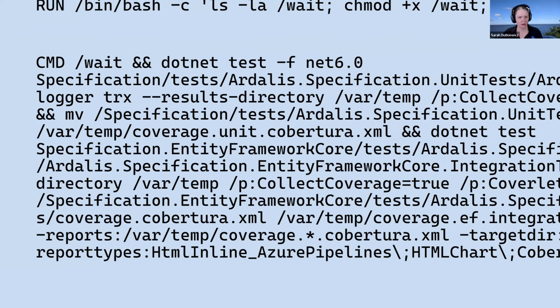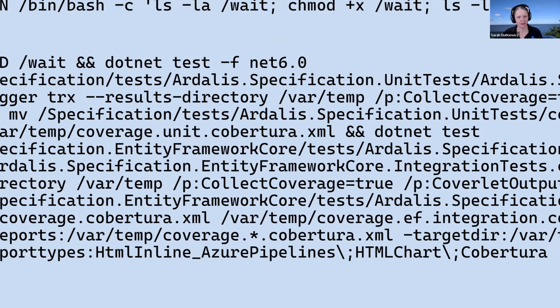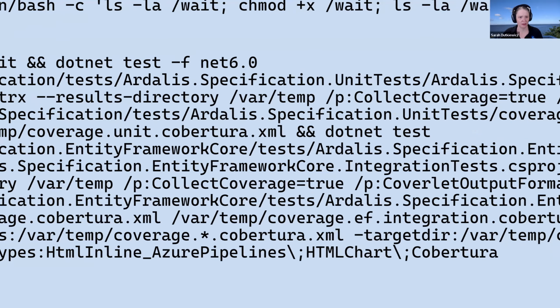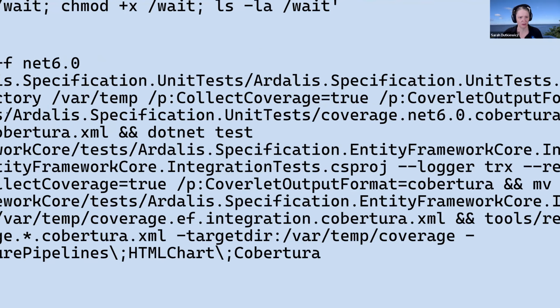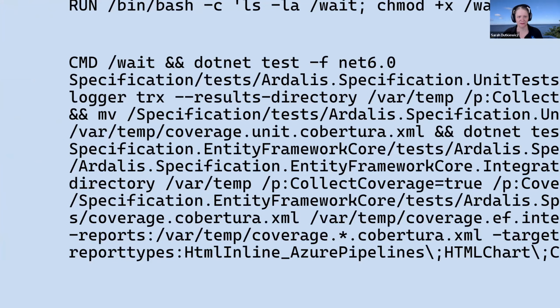And we're going to take a look at this particular one. So this is the Ardalis specification repository. He's got unit tests, he's got integration tests, and then he's also running through those and getting their code coverage. Hence why you see things like target dir and cobertura, the report types, things like that. So this is going to run the tests with the code coverage for both the integration tests and the unit tests. Again, this is all within the tests container.